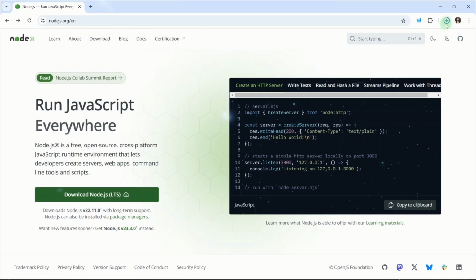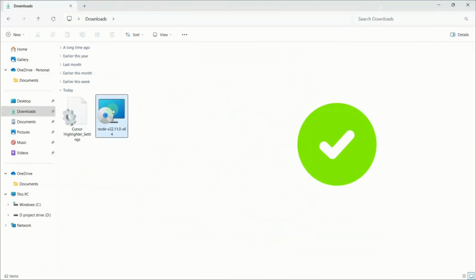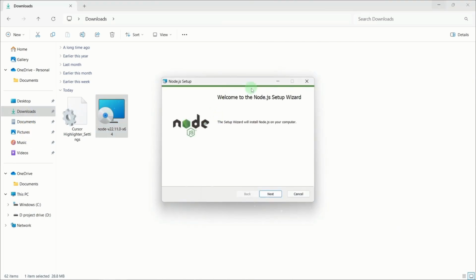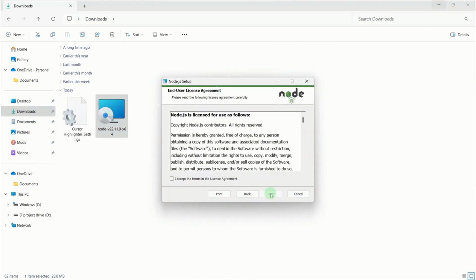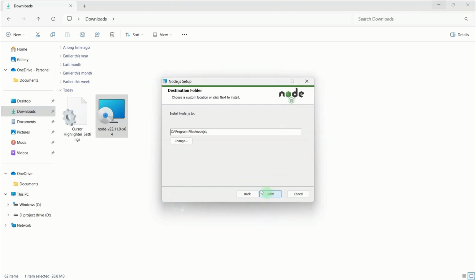It will just start the downloading. Download is successful. I will double click on this. Now here we will have this pop-up welcome wizard. I will just click on next. Here we are having agreement. Just check on this and click on next. And here I am having the default path where our Node.js will be installed. If you want to change the path, click on change, accordingly browse. But as of now, I will keep this default.